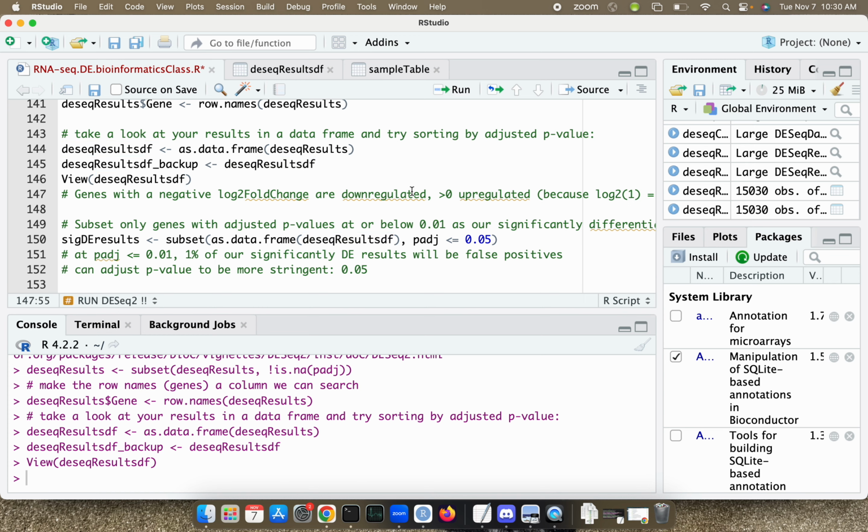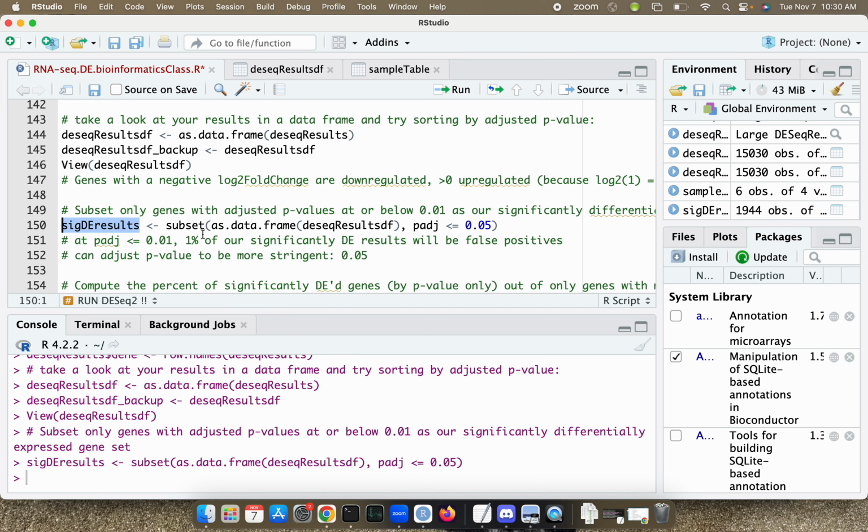Because I told you that we need to define what we mean by differentially expressed genes. We need to have a p-value that we're saying this is the cutoff. You'll need to make sure to report that p-value in your reports as well. It's really important that we say which statistical threshold we've set for our data. So here it's 0.05. That means that 5% of our significant DE results will be false positives. That's fine. That's what the adjusted, the multiple testing correction is for. So first I'm just subsetting it by p-value alone. So I'm making a new data frame that's significant results only.